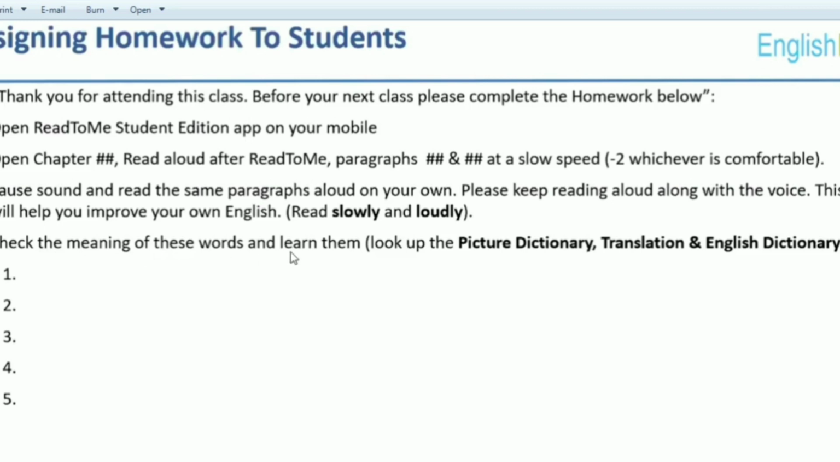Check the meaning of these words and learn them. So whichever chapter you have taught them, some of the pages that you have taught them, find some words which you can give to the students to search themselves in this app using picture dictionary, translation, English dictionary features, the tools that are given in the app. Check the meaning of these words and learn them. And in the bracket you can write, look up the picture dictionary, translation, and English dictionary.